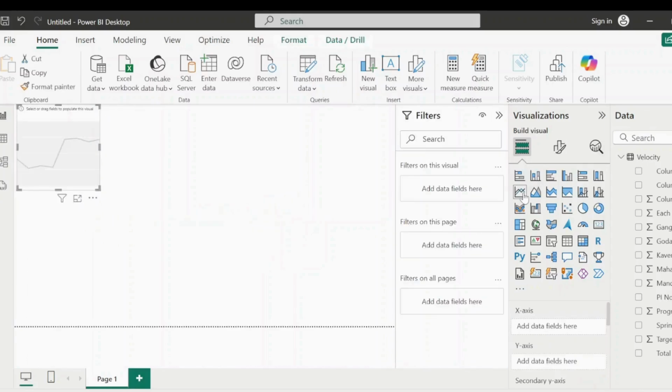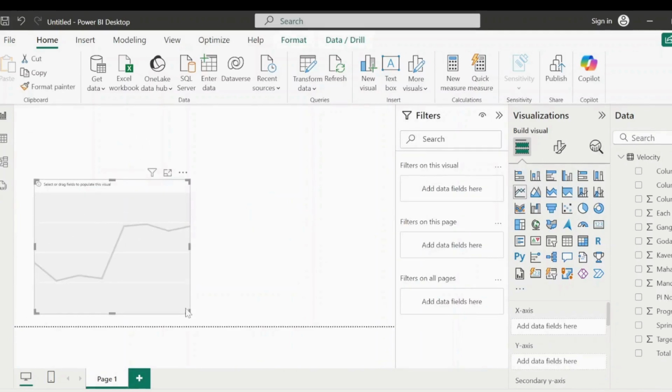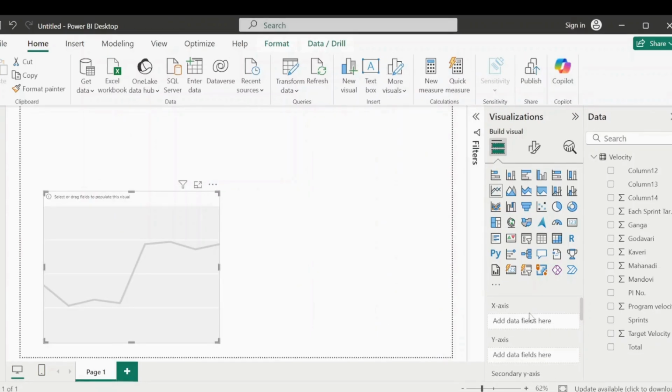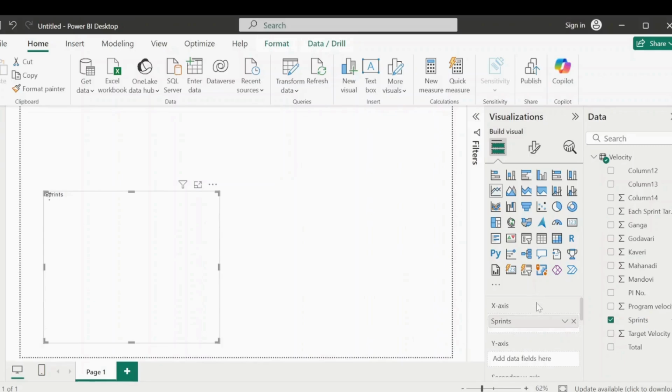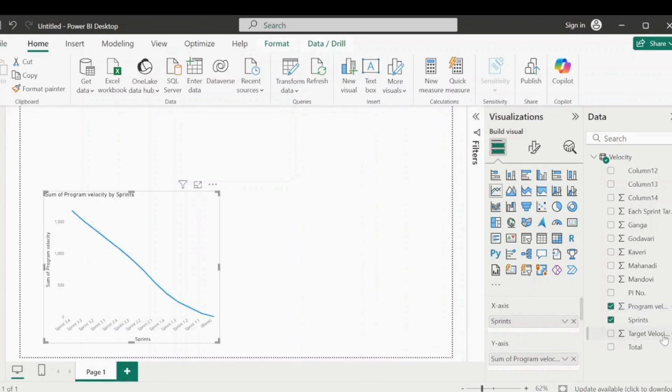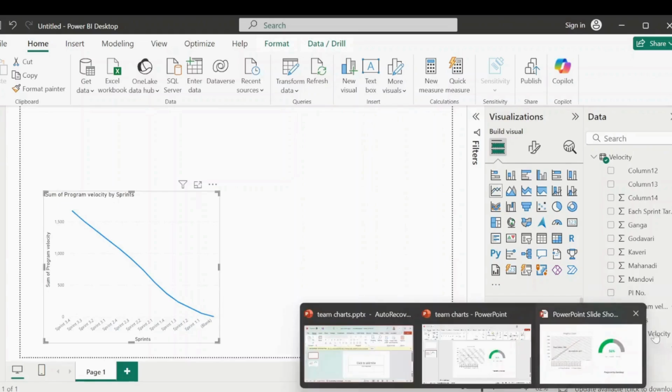You can click on the line chart and here is your blank chart. What we can do is first we need to decide what we want on the x-axis, then what we want on the y-axis. Let's say we want the names of the sprints on the x-axis, and on the y-axis we want the program velocity, the actual velocity we have. Let's get that. Then we can have the target velocity.